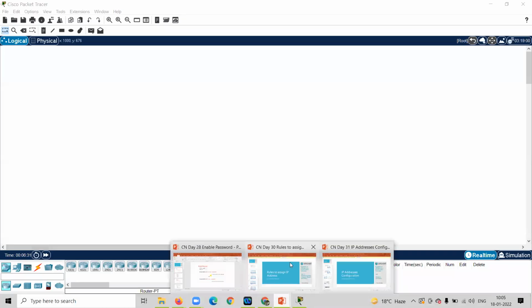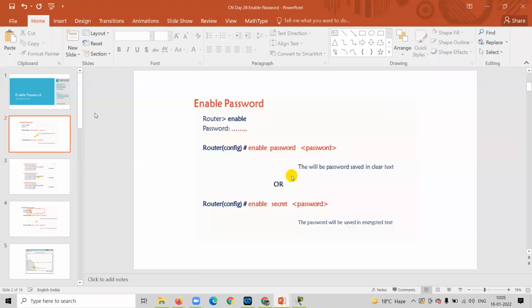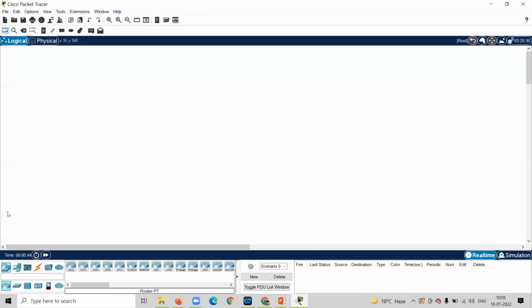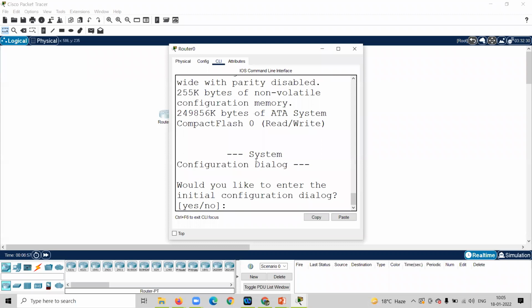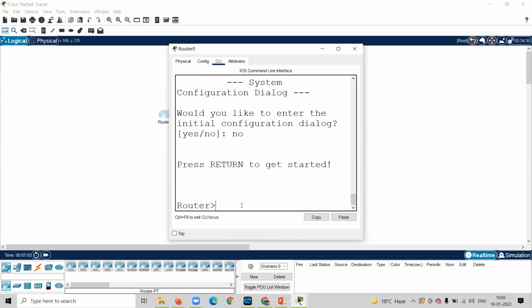So first I will do the quick revision of last lecture. In last we were discussing about the password. Let me show you how to set the password. For example, you are having any device, you want to set password for this device. So what you can do, you can use some command, and by that command you can set the password.